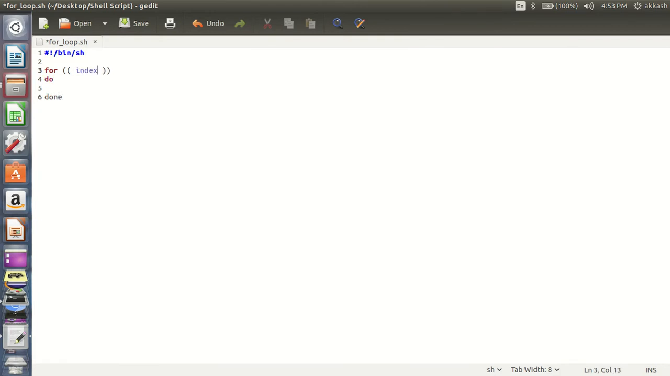I'll take the variable index. The first part is initialization, the second is my condition, and the third is the increment counter. Always keep spaces between operator and operand so that the interpreter will understand correctly.